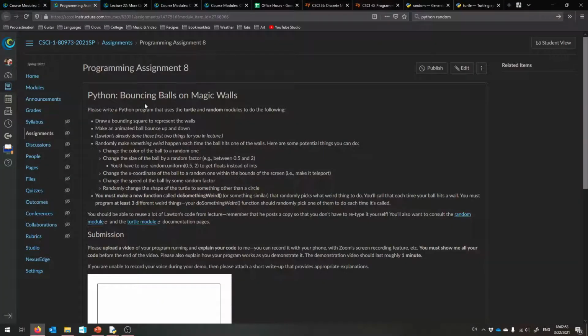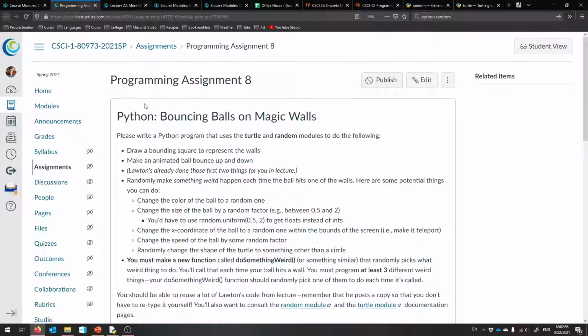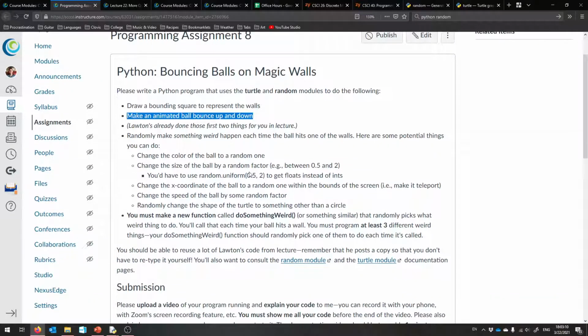Okay, so let me make this large for you. What you're going to do is use turtle and random again to do the following. Okay, these two things I've already done for you. So you're going to draw this bounding square to represent the walls, and then make the animated ball, which is the turtle, go up and down. And then you are going to randomly make weird things happen when the ball hits one of the walls.